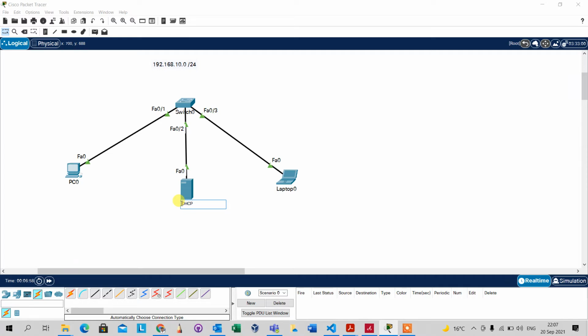So this server plays the role of being a DHCP server. Okay, for now let's make it a DHCP server. Emails also must be hosted, so we'll make it an email server as well.